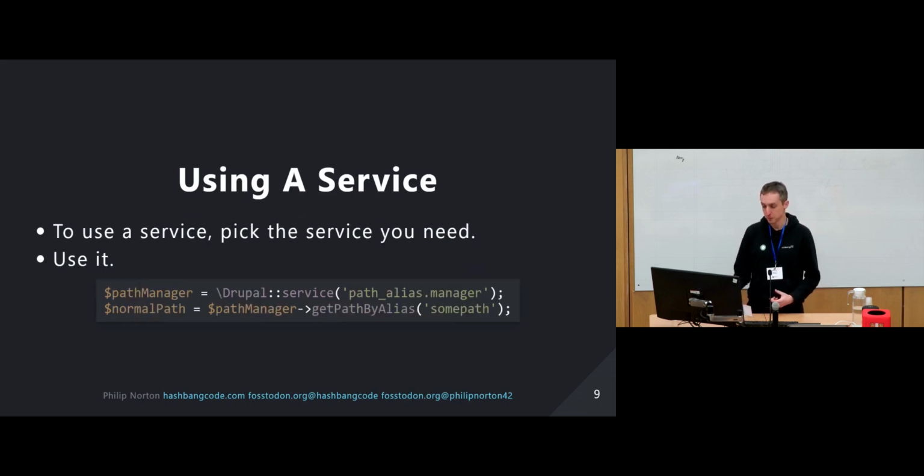So for an example, we can use the alias manager. This is a service that's used to translate paths into different sorts. What we're doing here is get path by alias, and we pass in some path, and we get the internal Drupal path out of that. So it might be taxonomy 123 or node 123 or something.